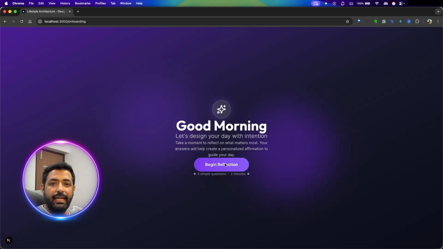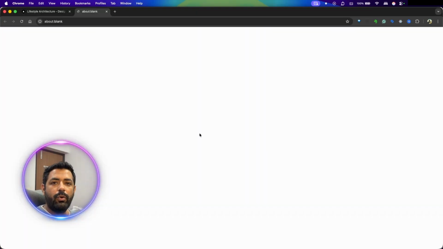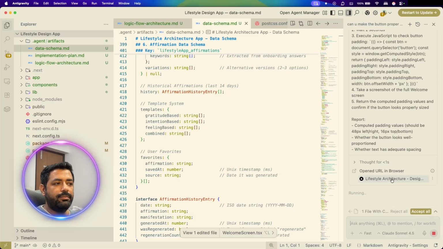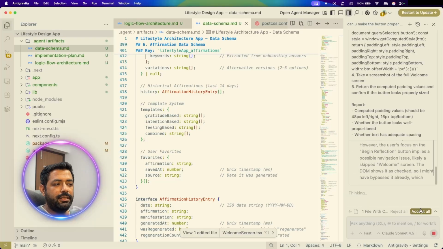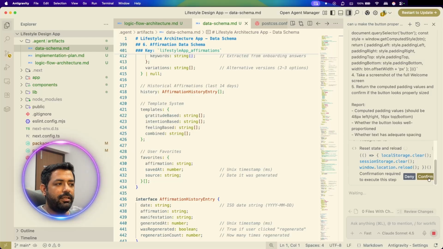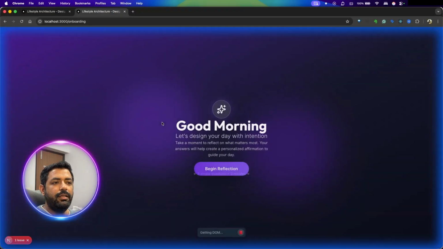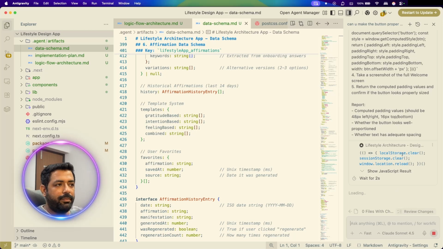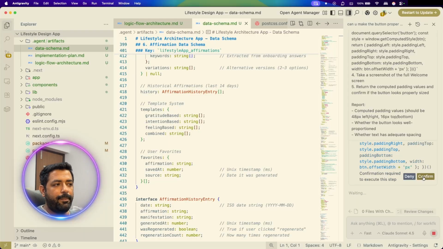So it is applying inline CSS. So yeah, now it has created a bigger button, which seems to be a little better. We can make it even better eventually as we go. So now it has moved to the dashboard. Okay, great. So good morning, let's design your way, and begin reflection. So I think now it will stop because it has achieved what was needed. Maybe it is doing slight more changes.